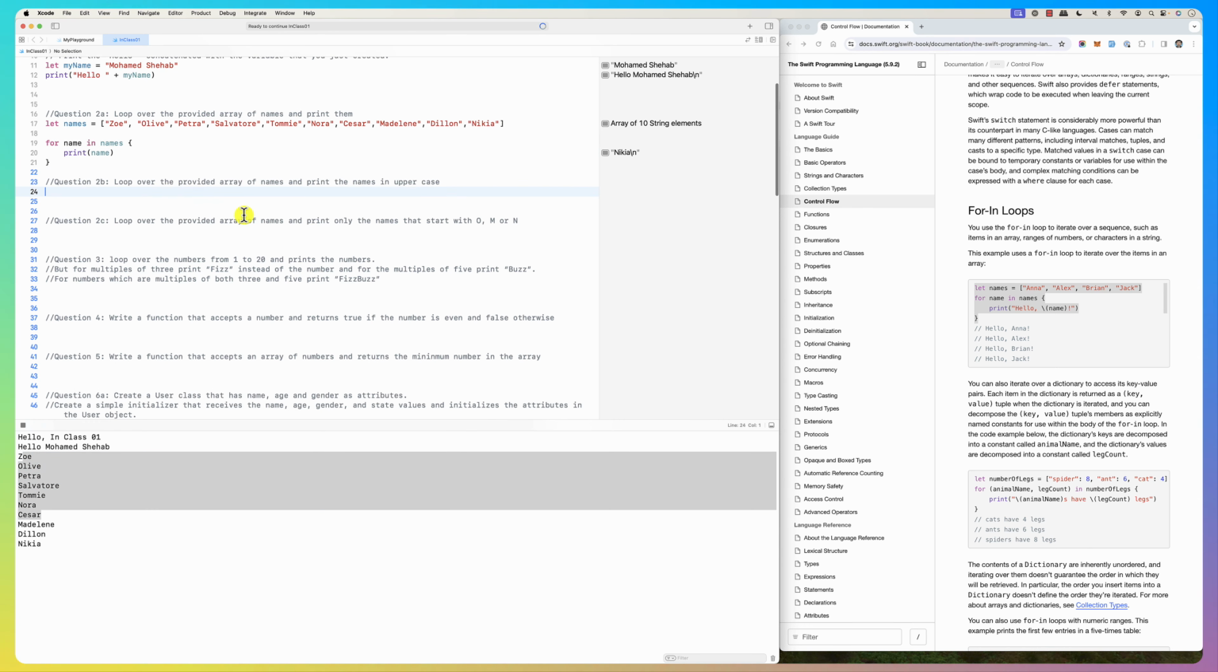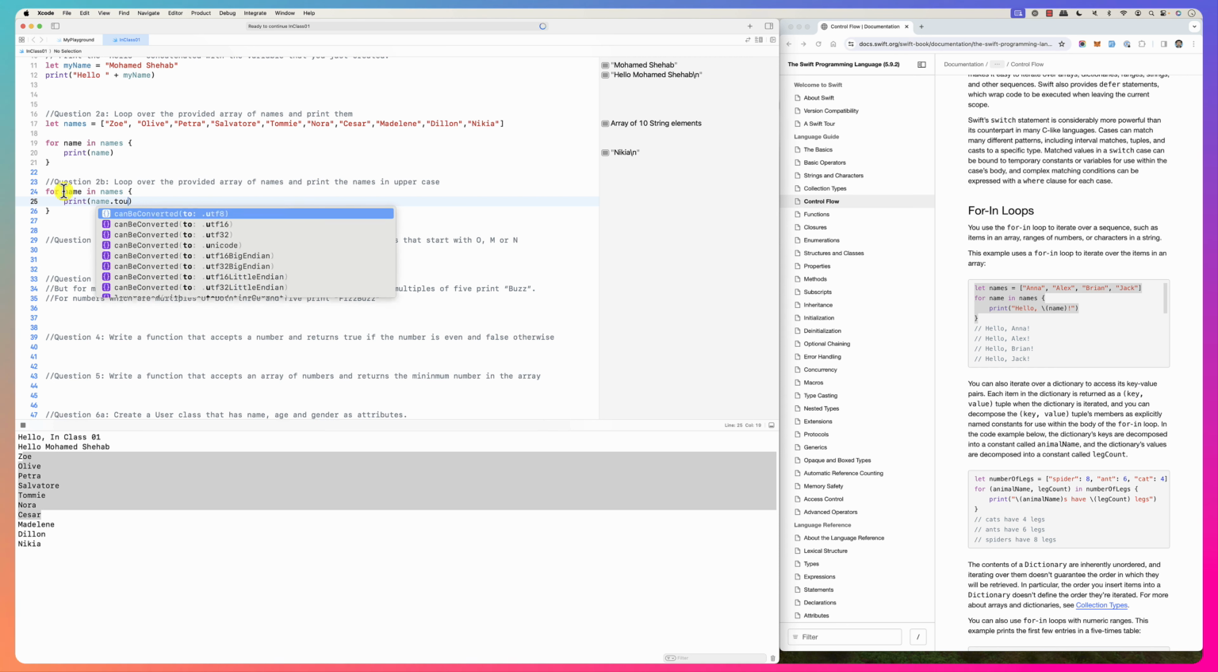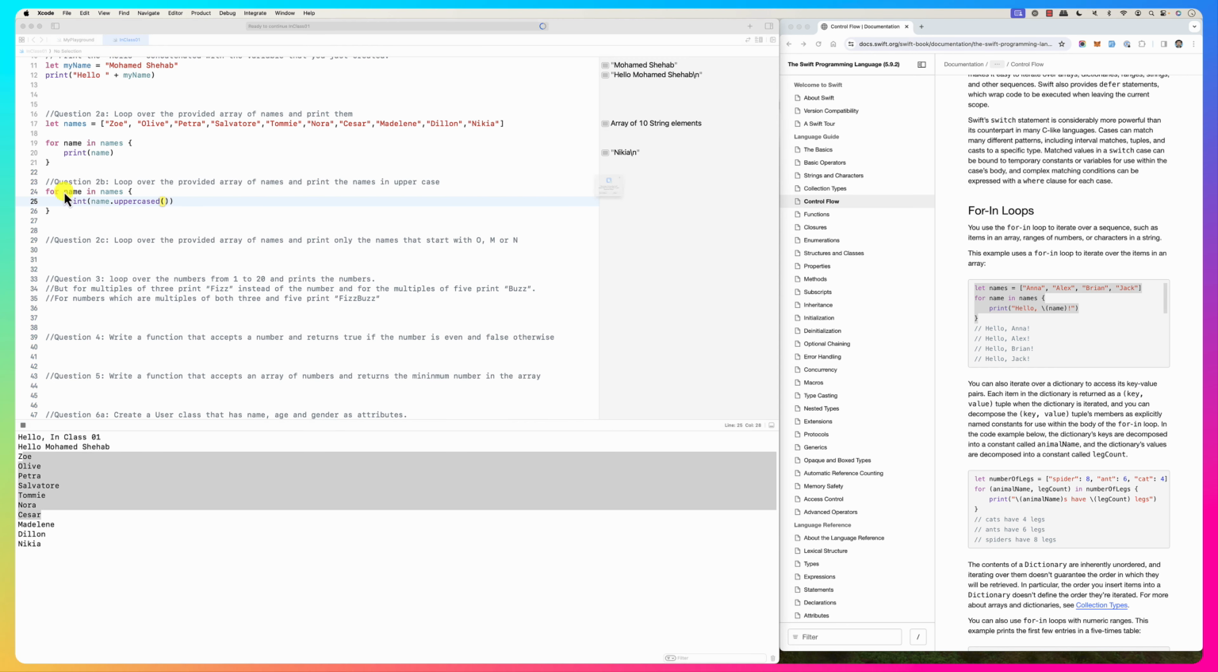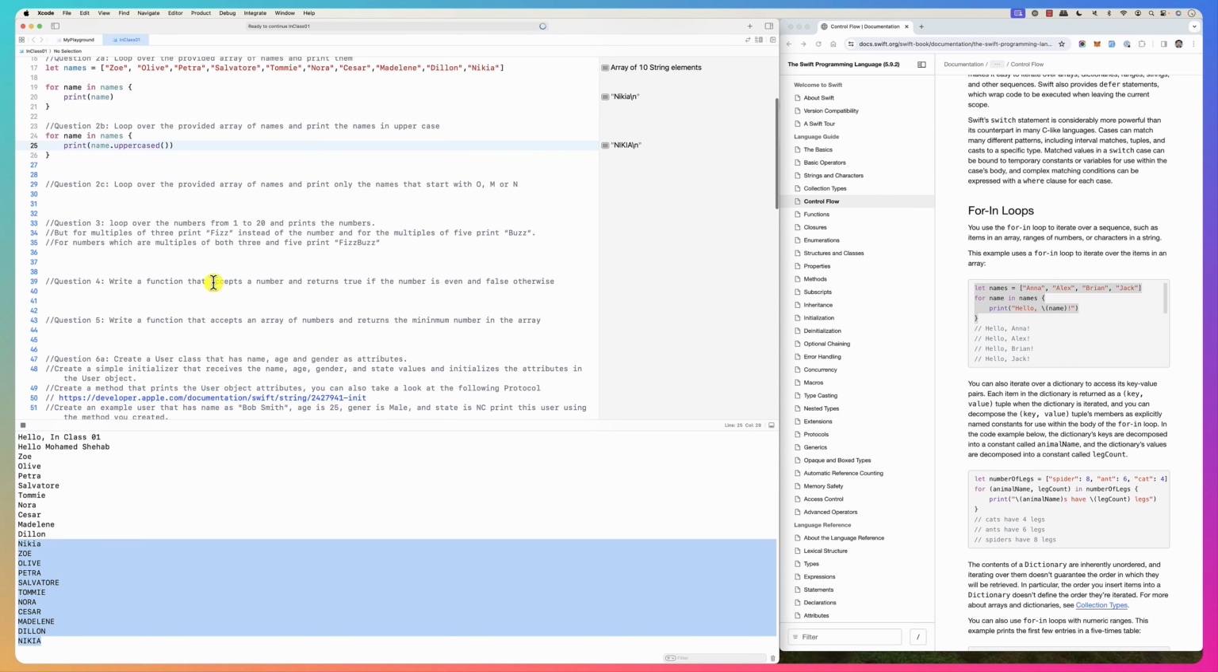Loop over the provided array of names and print the names in uppercase. I'm going to do the same thing, for each name in names, and print name dot uppercased, and that takes care of that. Click play, and here it is. The names are uppercased. It seems to be working, and so we're done with these.